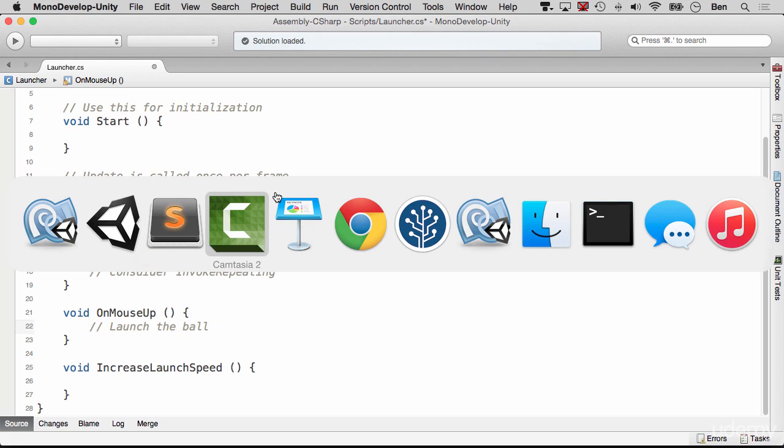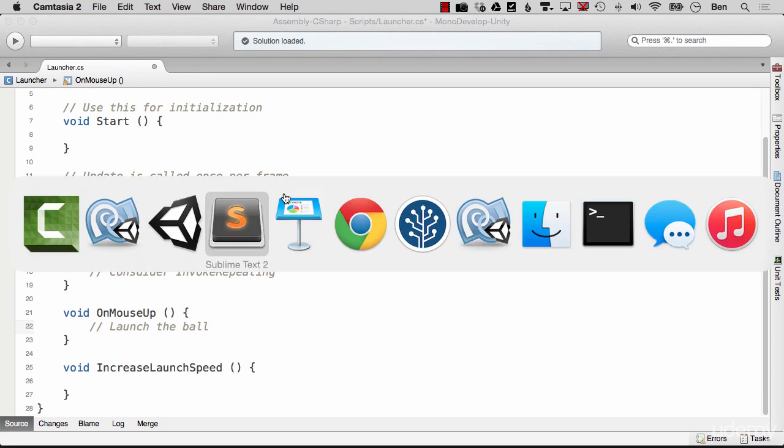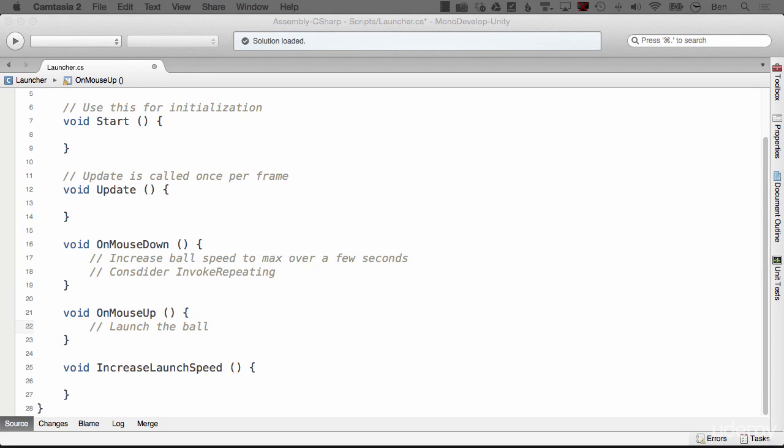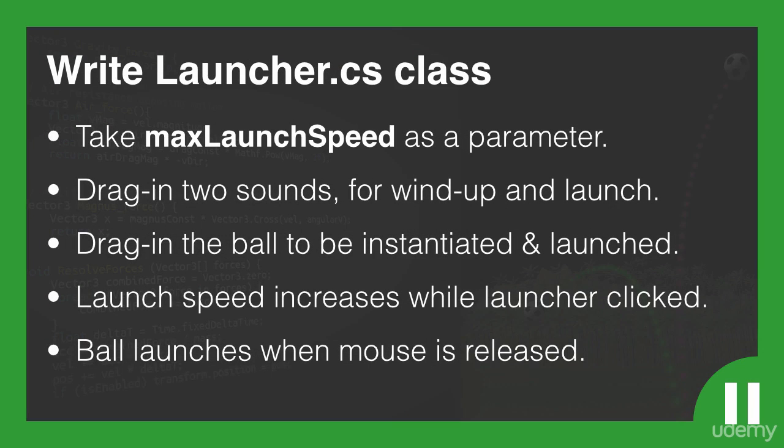So here's your challenge. You've got the outline that you need. I believe you're ready for the actual challenge. Write the rest of the Launcher.cs class. Take in max launch speed as a publicly exposed parameter in the inspector so you can game tweak it. Drag in the two sounds we've provided or make your own, one for wind up, one for launch. Drag in the ball to be instantiated and launched, that ball prefab we just made.